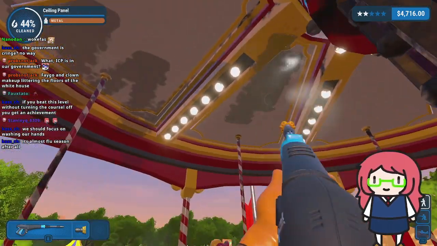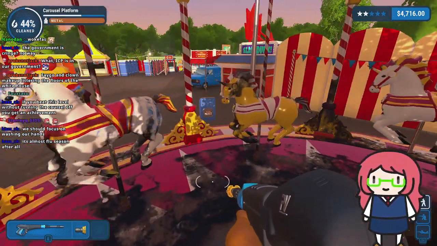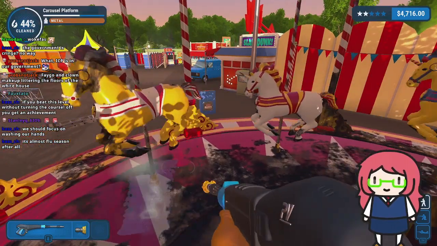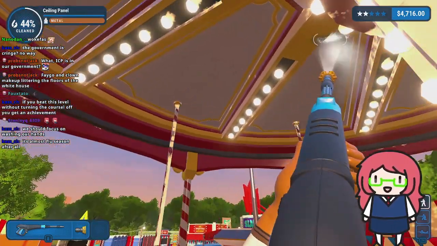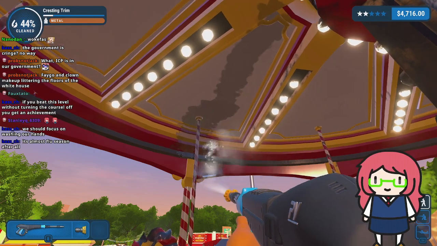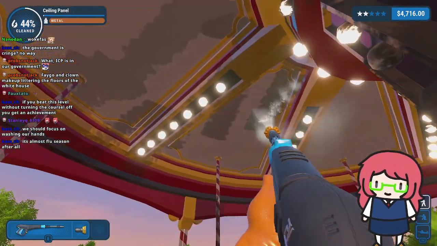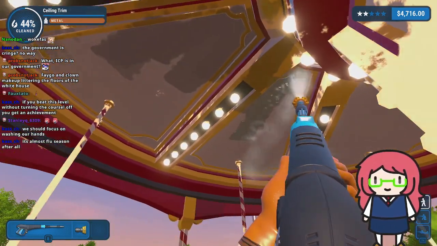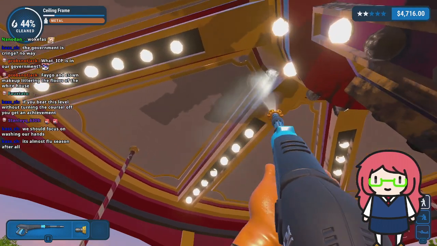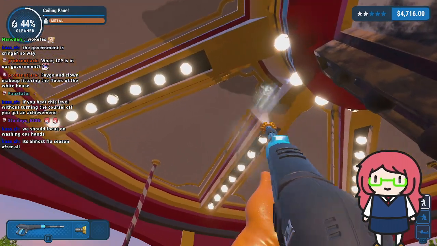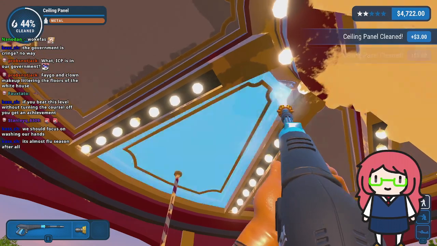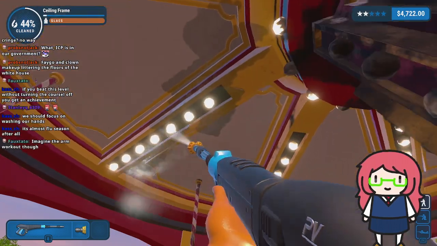Actually, I feel like if I played this in VR, I probably would get motion sick. If I were to stand on this, I would probably get motion sickness because of the spinning. Thankfully, this is not VR. So it's perfectly fine.